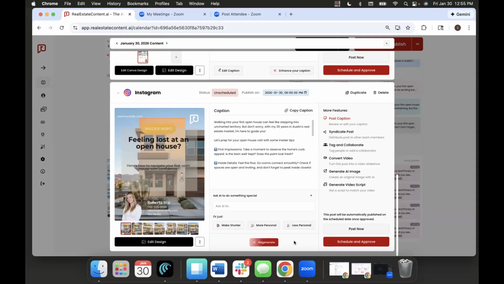You can click into regenerate this caption. And on the bottom, you're going to see that you have a bunch of different options to choose from. So you can tell the AI to make it shorter. You can ask to make it more personal. You can ask to make it less personal. If you choose more personal, it's going to take more of the information from your profile answers. If you ask to make it less personal, it's going to take none of the information from your profile questions. So it's entirely up to you how you want to do it, what changes you want to make.